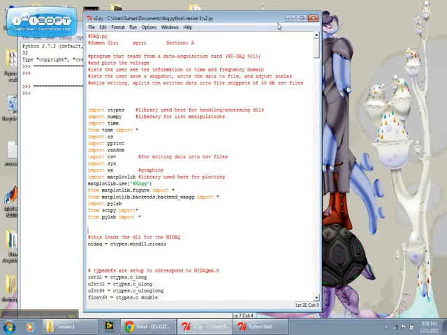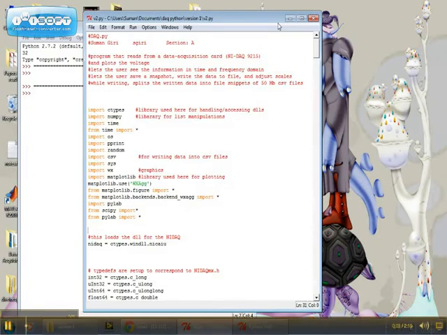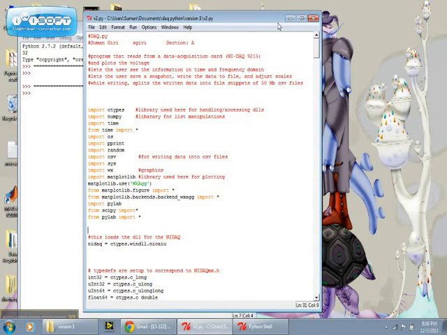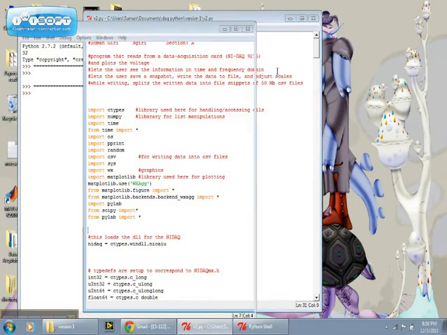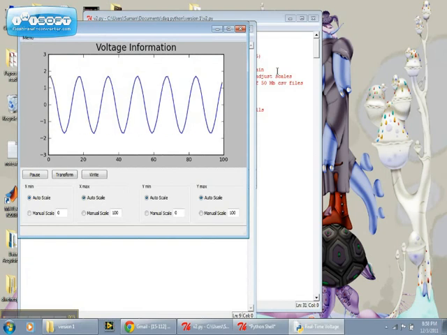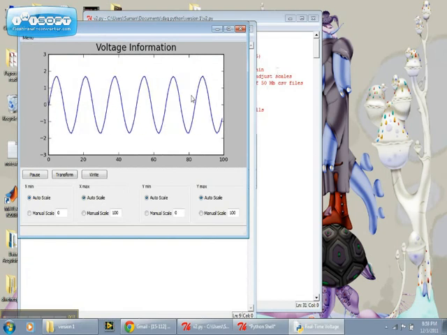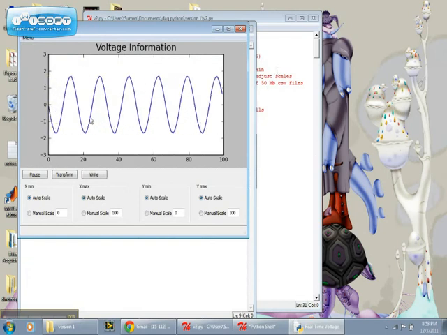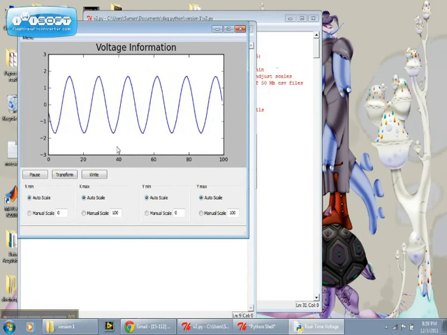So my program uses Python to perform data acquisition from a National Instruments 9215 data acquisition card. I sample voltage at a rate of 1000 samples per second and plot the time domain and the frequency domain signal in real time. So here you can see the voltage is a sinusoidal signal, as you'd expect.